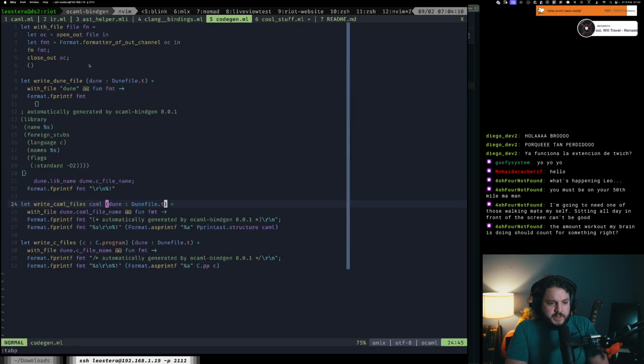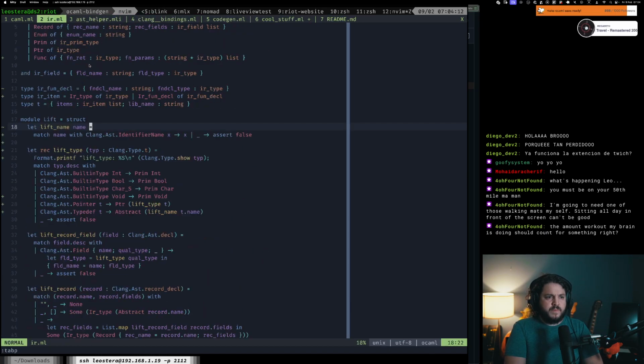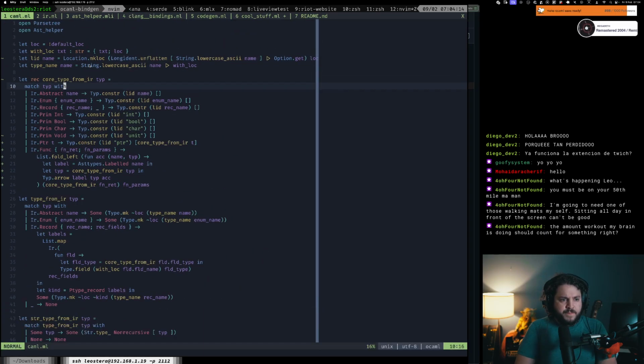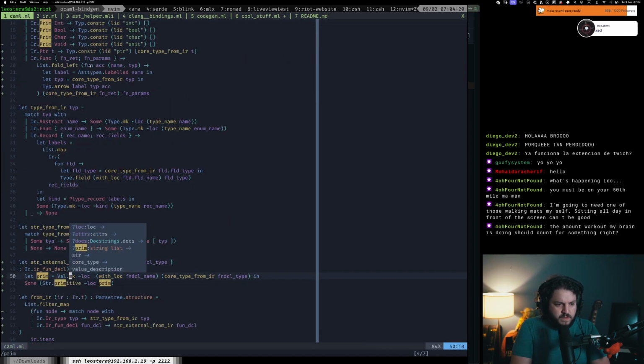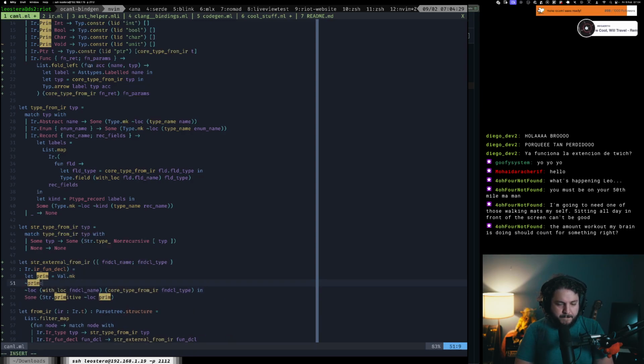Okay, so one thing we're missing here on the camel side is that when we create the primitive, we want to actually give it a name, right? So we need to pass in a prim here.